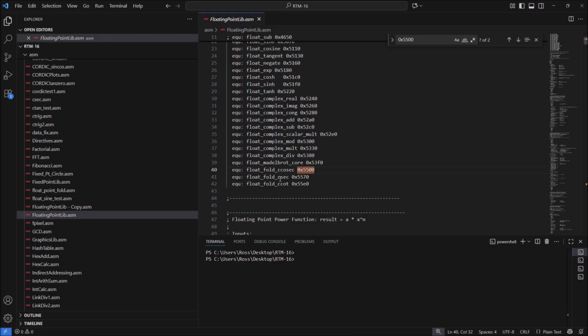Now there's a C in front of each of them to remind us that we're actually using the chordic algorithm for each of these. So these are the 3 extra folds that we're going to have to use in order to ensure that we can extend the domain of all of our reciprocal functions. So the very first one here is 0x5500.